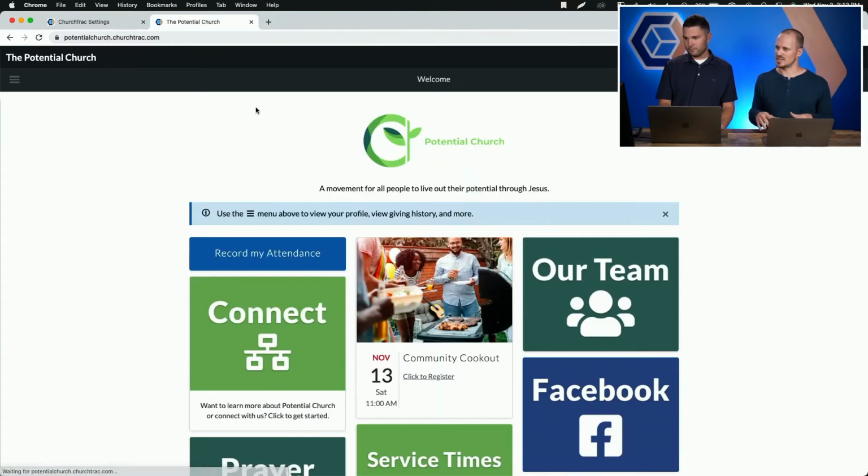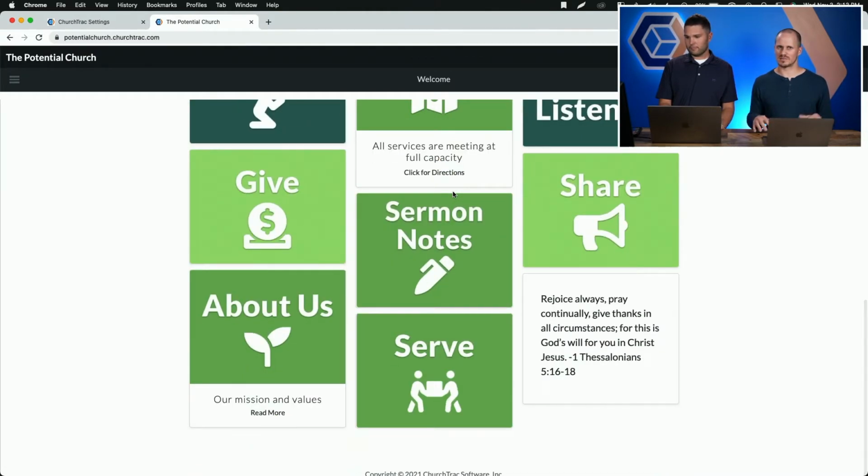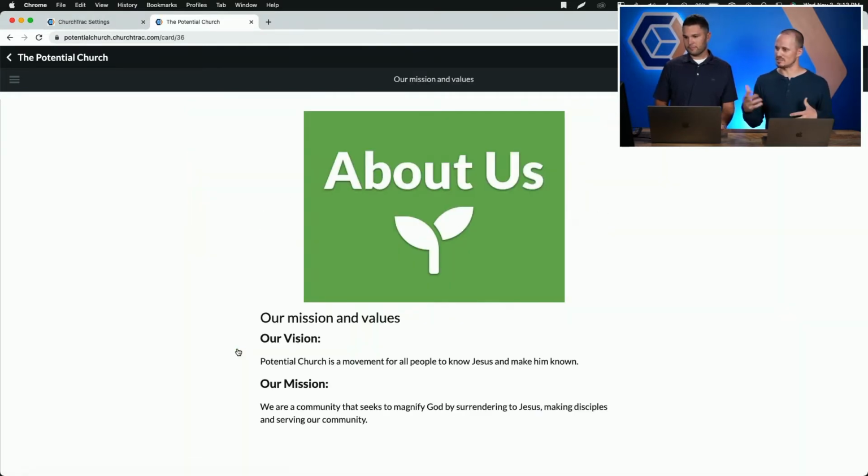Yeah. We also have what's called page cards. A page card is a place to display some really basic information. So let's say you want to have an About Us page where you share your values, your mission, a mission statement, or a statement of faith. You can dump that information here into a page card.